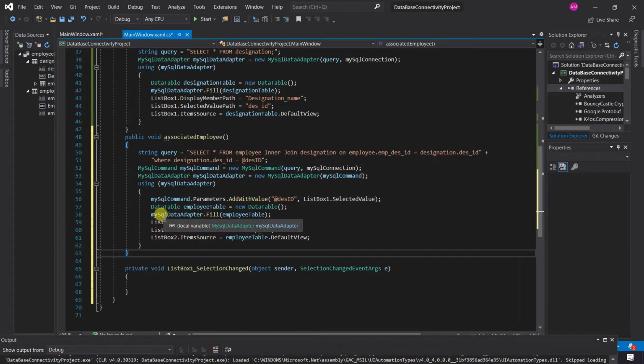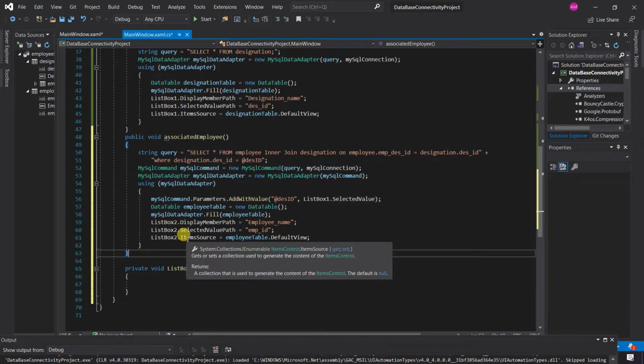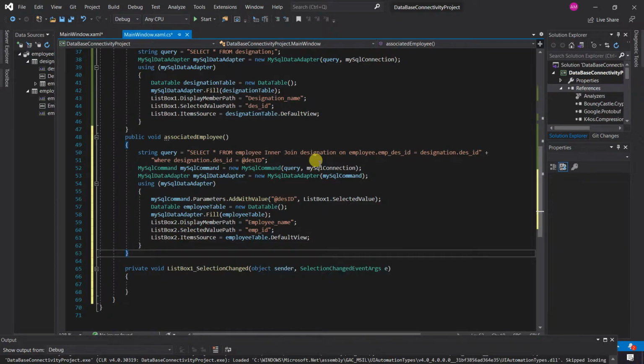whenever the selection of the list box 1, meaning the designation 1, changes. Whenever we change the selection of the list box 1, we want to display the associated members of that selected value path of the list box.